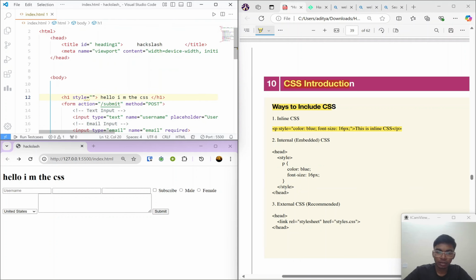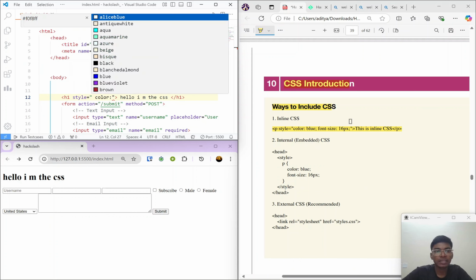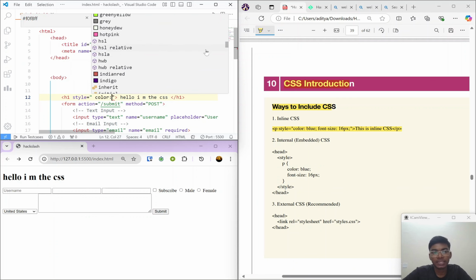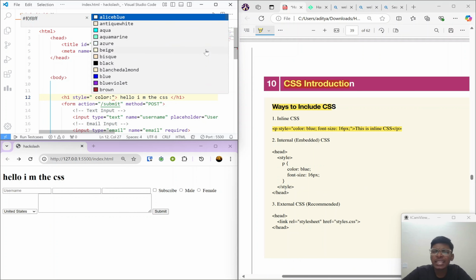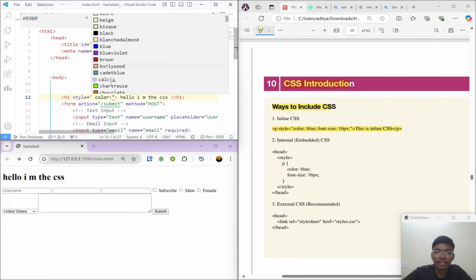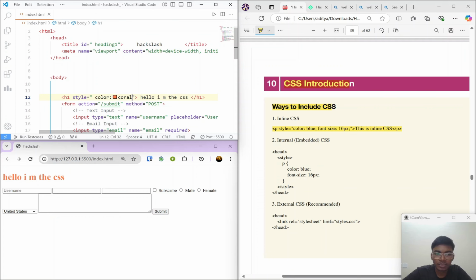Now the style has different attributes. There is a color attribute, so let's use color. We have these inbuilt colors, which are already defined. We can obviously use anything else of our choice, by providing a hex code and so on. For this example, let's select coral. I like coral. See, it changed to coral.